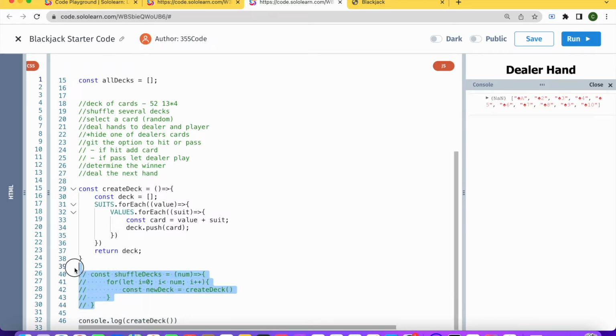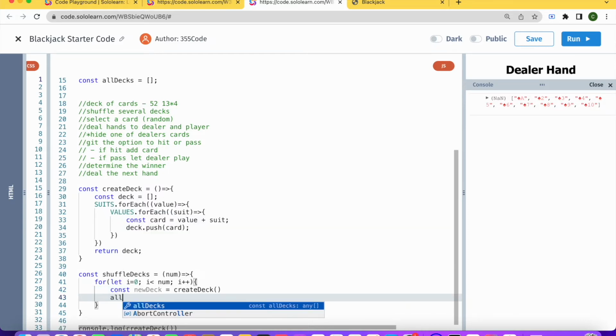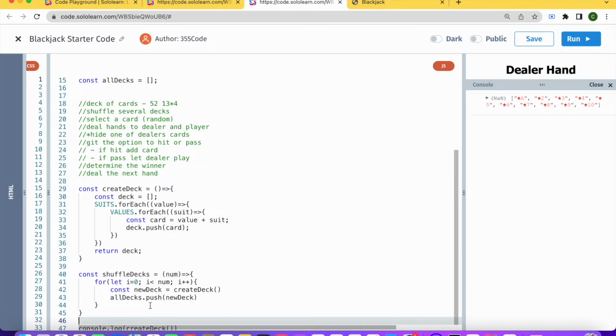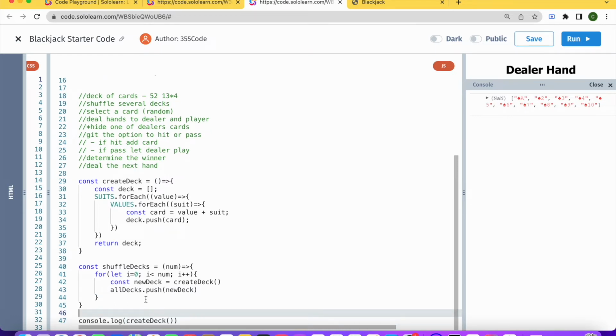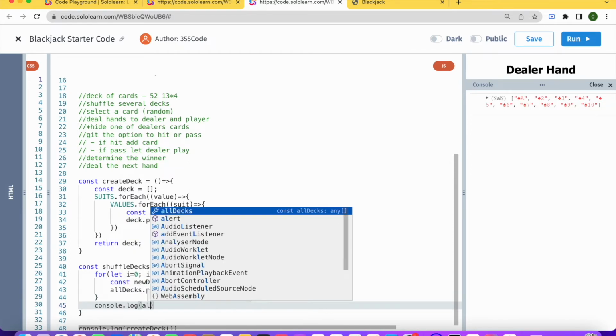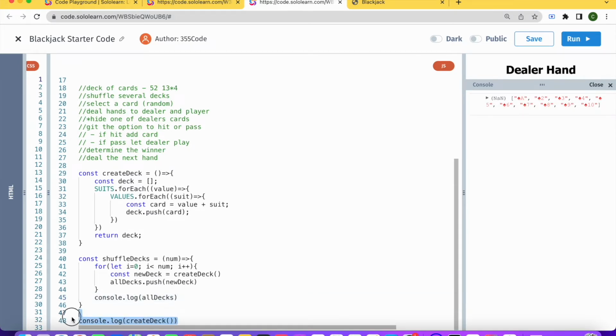So when I shuffle decks and I create a new deck that's using the createDeck function, this should be equal to an array of all the cards. And then all we need to do is push: allDecks.push(newDeck). Okay, so we're basically just combining several decks together. And then what we can do here if we want is console.log allDecks. Okay, so what I'm going to do here is call shuffleDecks, and let's give it a number of 5. Okay, so I'm mixing 5 decks together.